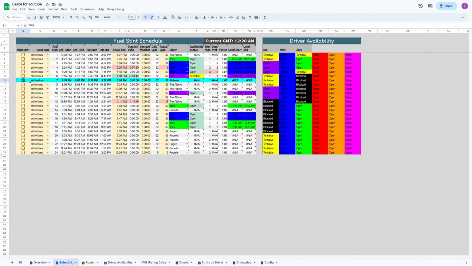Now in this schedule portion, you'll see there are some yellow lines. These are the ones that can be changed in here, but what you want to do is set up your drivers, and we usually do 2 stints per driver. As you can see, my time's tentative here, Mike's available, Joey's open. So what we would probably do here is say, Mike, you go ahead and start.